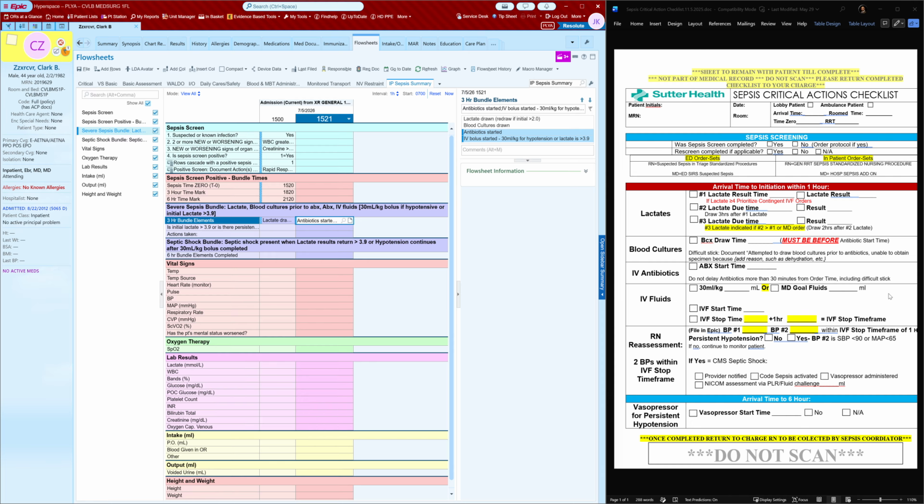Meaning, if you look over here in the checklist, we have our start time and our stop time, which will be kept in the MAR and then auto-populate the intake. And then from here, you're going to add an hour to the stop time. And within that hour, you should be drawing at least 2 sets of vital signs to see if hypotension still exists after the fluids.